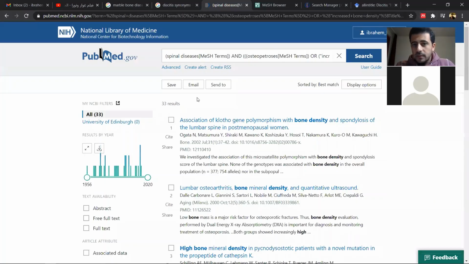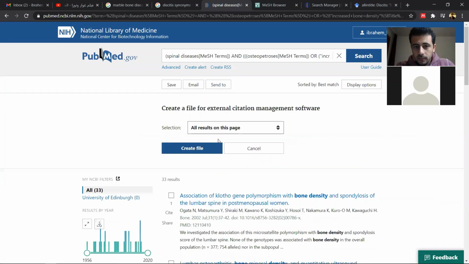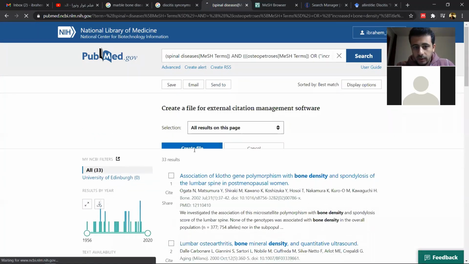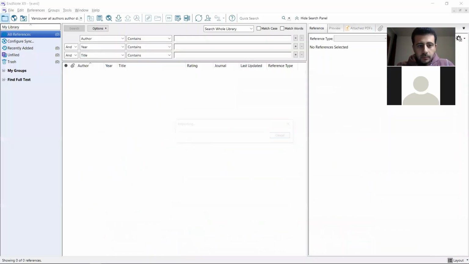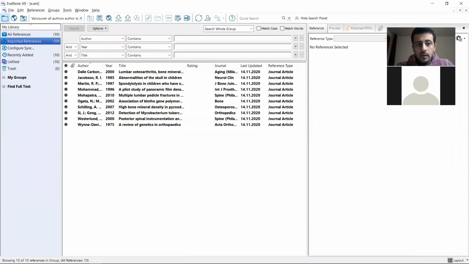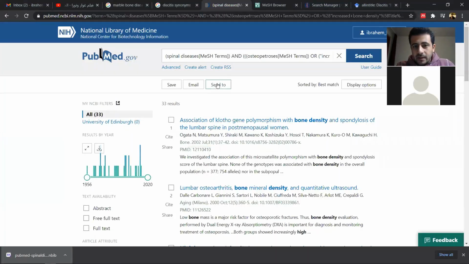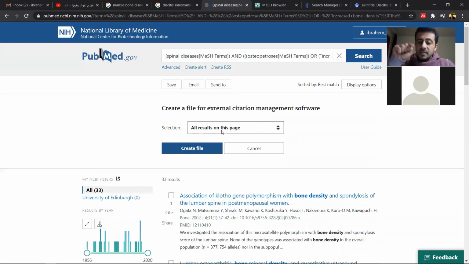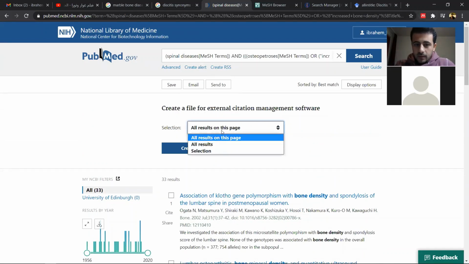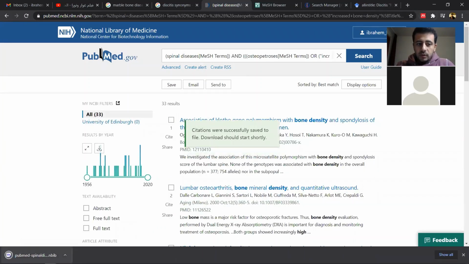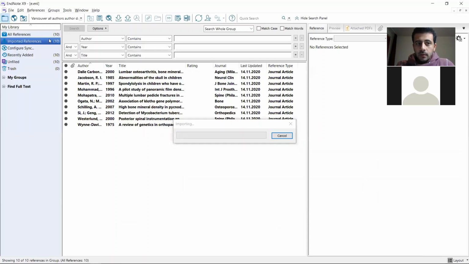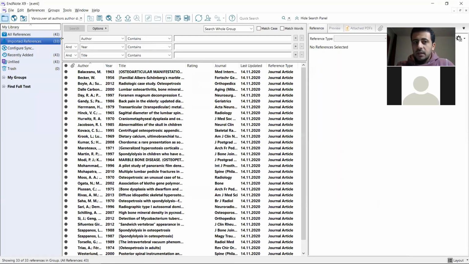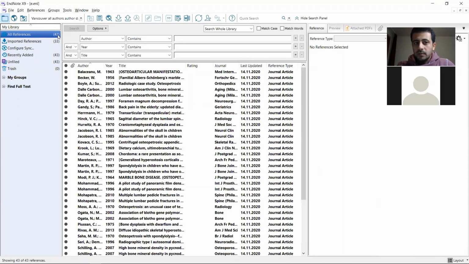Okay, I have here 33 papers. Send to Citation Manager. All the results on this page, create file. This is the file. I press on it. Okay, when I said send to Citation Manager, all results on this page, they are only 10. Or I put all results, create file. Now they should be 33. So you can see here 33 in addition to the 10 I got before.